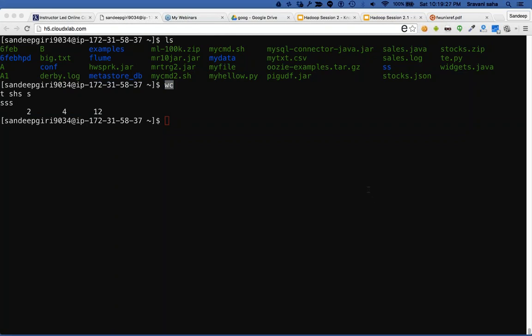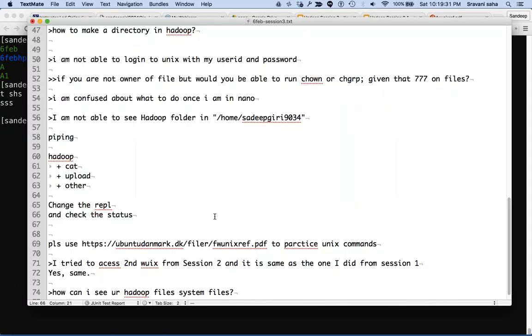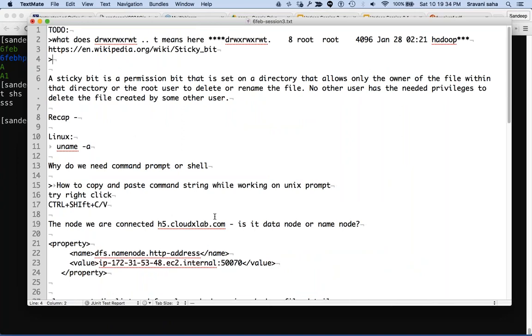Leela is saying, can you send the cheat sheet in email? Let me put it in the to-do.